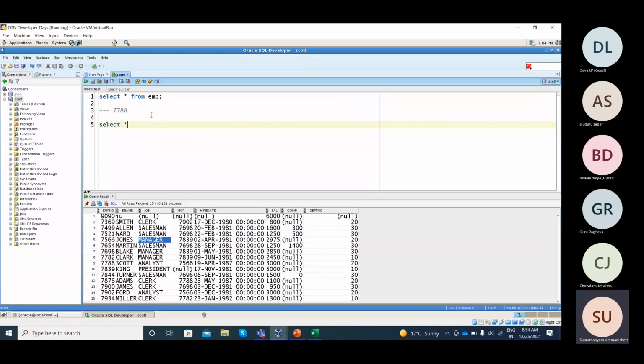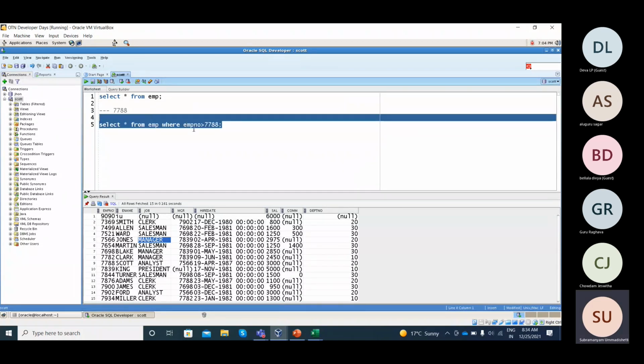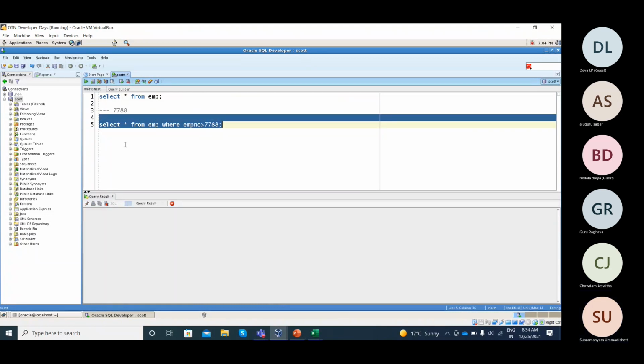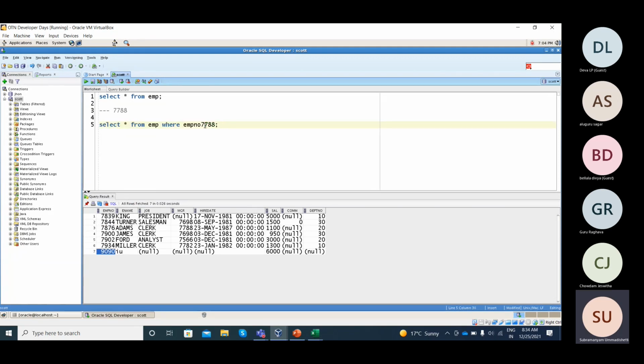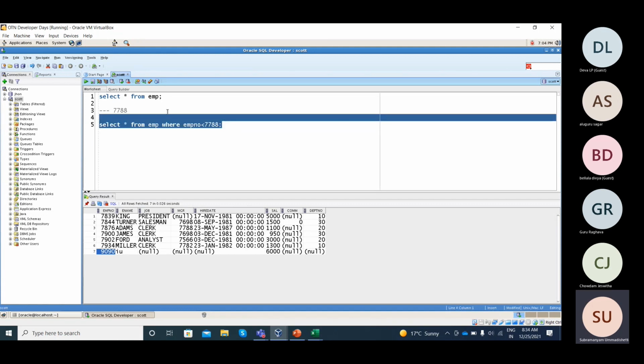Select star from EMP. Where is the condition? I'm going to check employee number. My condition is employee number more than 7788. Right? These conditions are going to be identified. Whatever numbers are more than 7788, we are going to extract that information. This is the way we can use greater than and less than. We can go for less than 7788 as well: who is having employee number less than 7788?